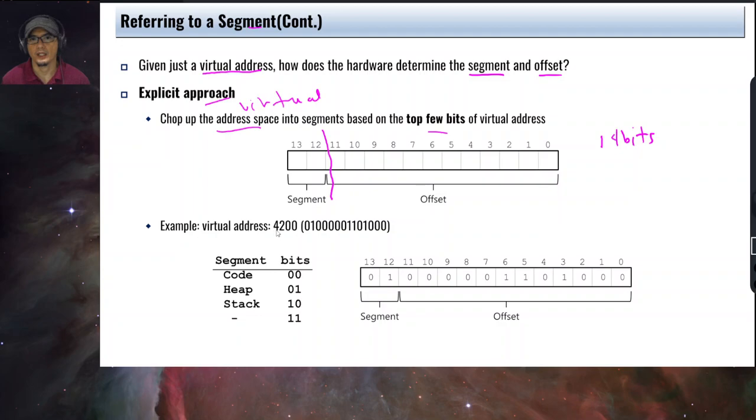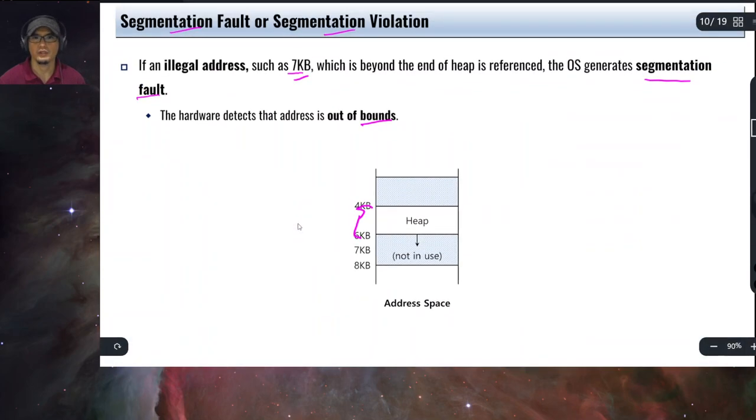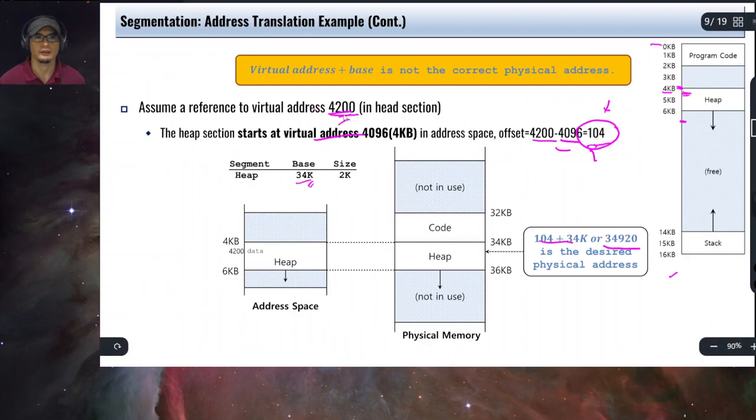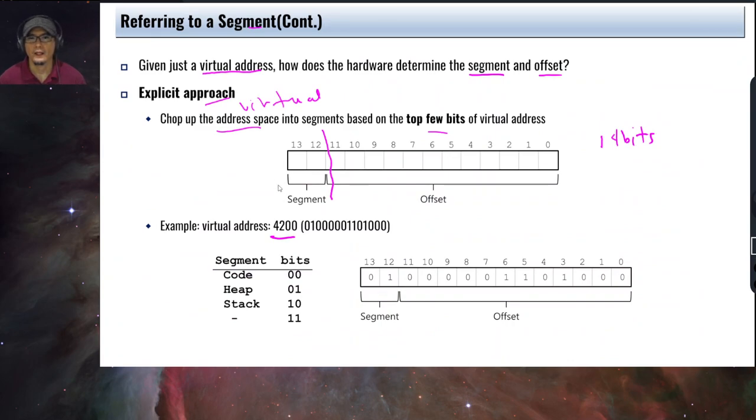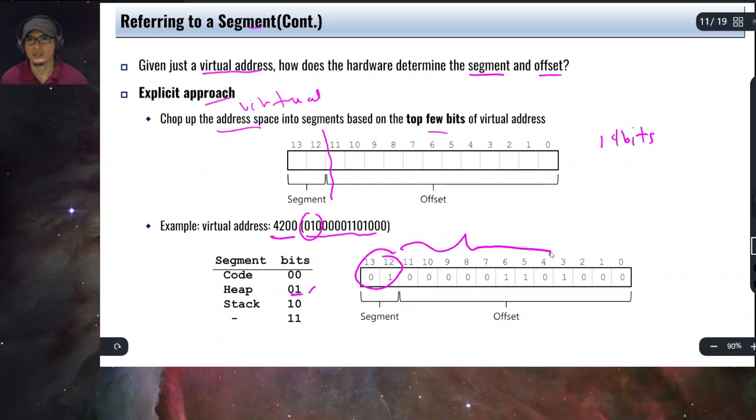For example, if you are given a virtual address 4200, right? So where did we use this 4200? We have this 4200 in binary, and this will be the binary representation. When we examine this bit pattern and observe that the topmost two bits are 01, then we are referring to the heap, and the remaining bits will just be the offset in the heap. So the question we are trying to answer is how do we refer to a segment given just the virtual address? This is how we do it.